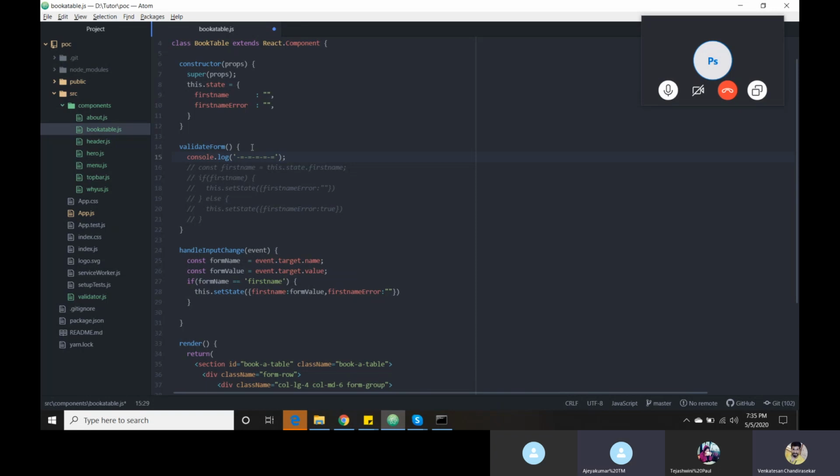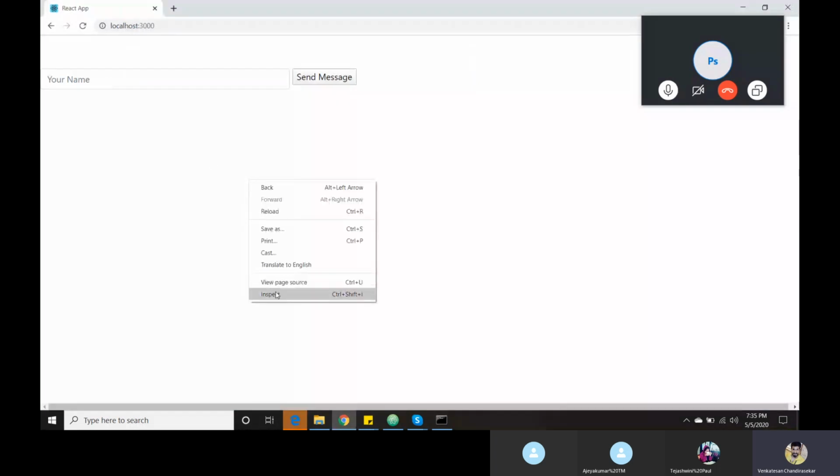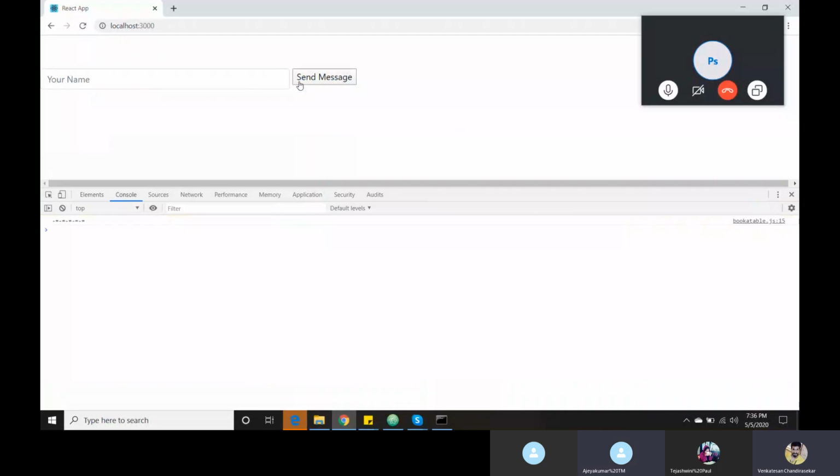Okay, here I am going to do one verification. Whenever I click, whether it is working fine or not, that's the reason I am putting one console log here. Okay, it's working fine. My next goal is I need to check whether the first name parameter has a value or not.